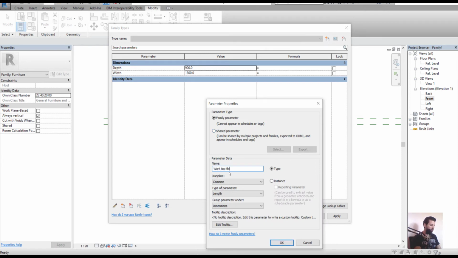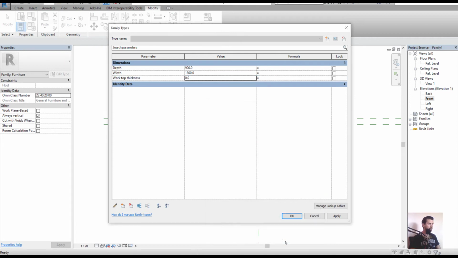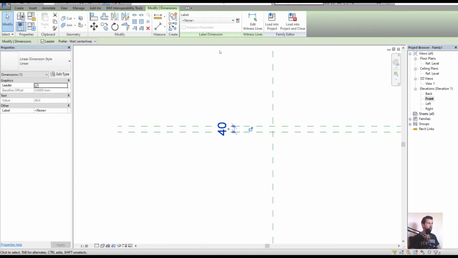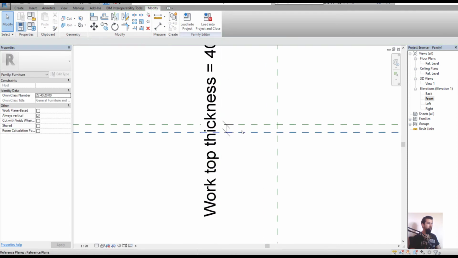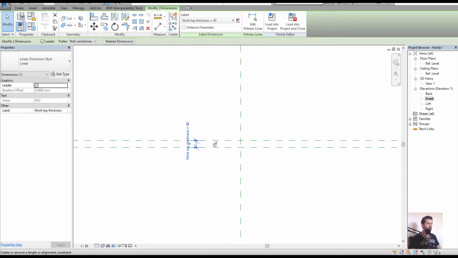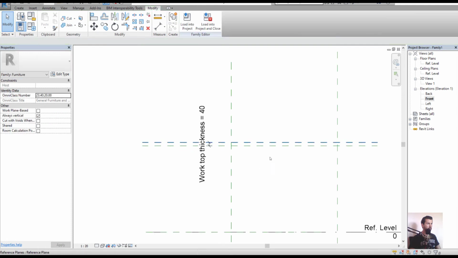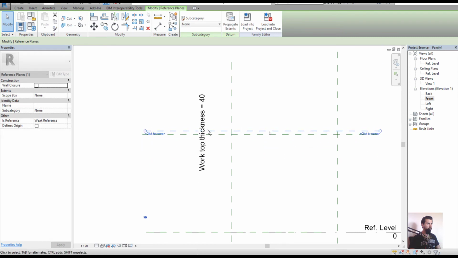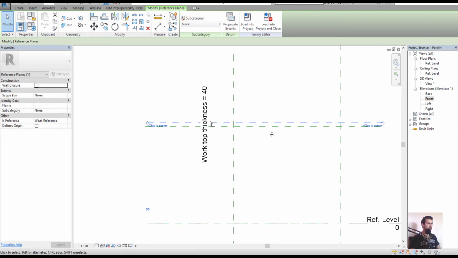you call that worktop thickness, click on OK, and OK. And now you click on the dimension, you go to label, and worktop thickness. There you go. Now we want the worktop thickness to be fixed. So we're gonna lock it. Because what happens now is when you move that reference plane, you see that it is all the time on 40 mil. So that's fixed.